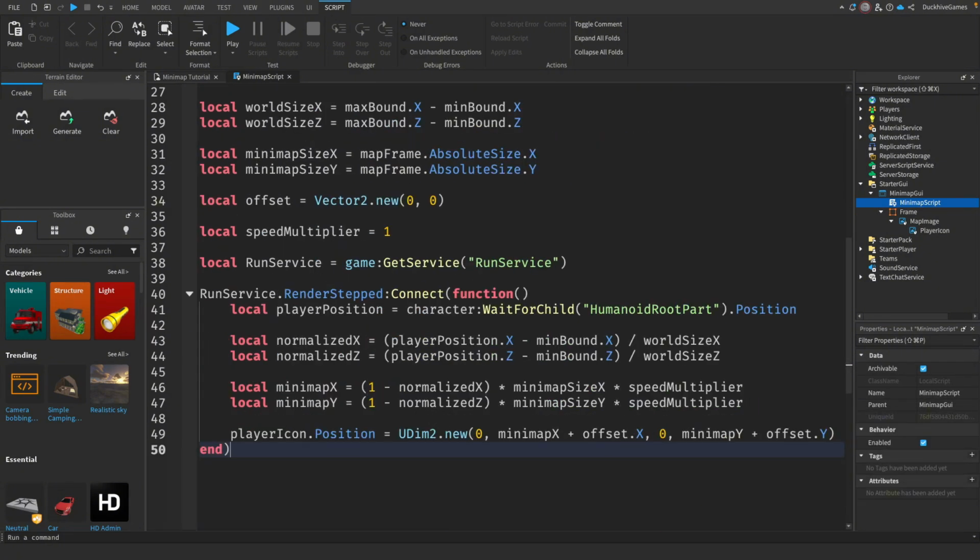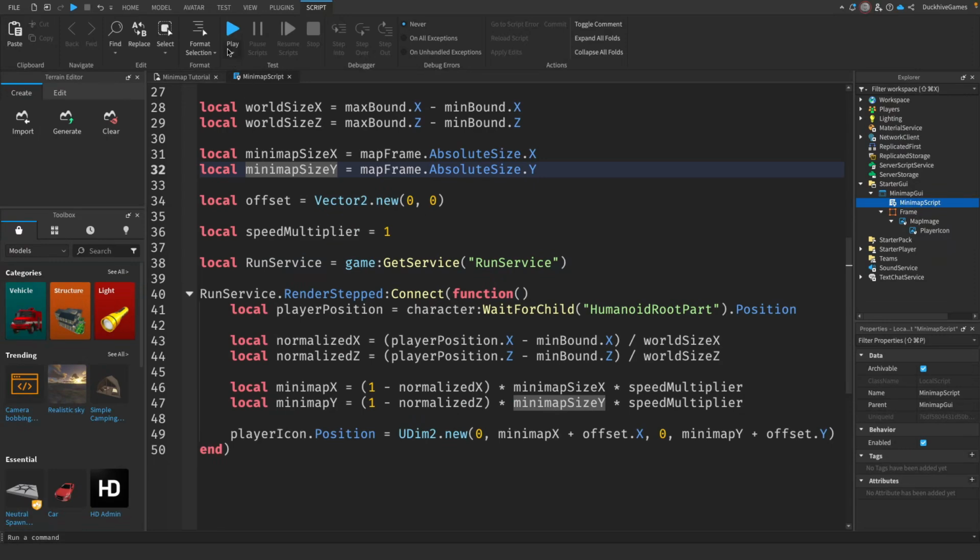This script updates every frame using render step to track the player's humanoid root part. We normalize the player's X and Z positions based on the world size. The icon's movement speed is adjusted using the speed multiplier, and we apply the offset to fine-tune the initial placement. So let's hit play and test it out.